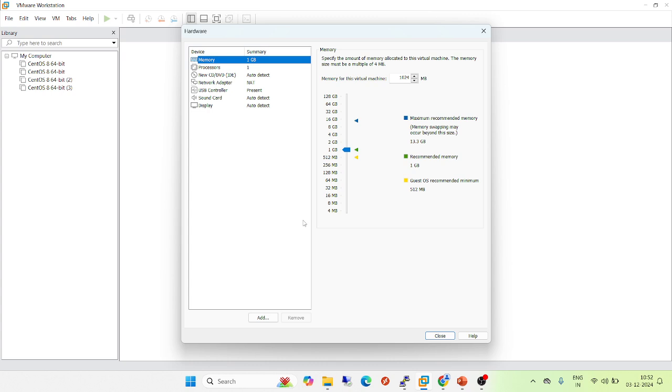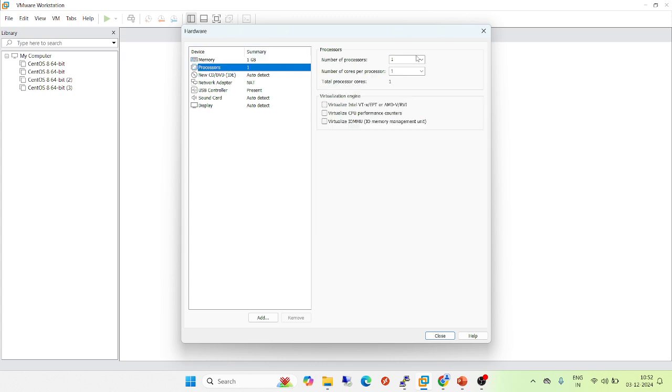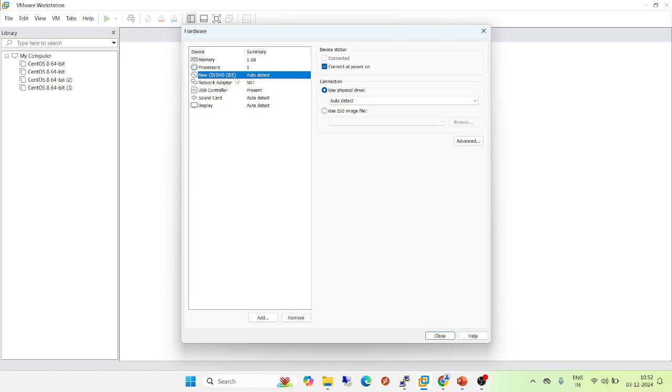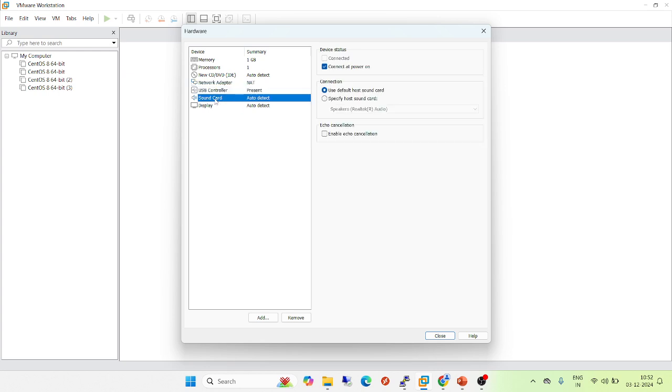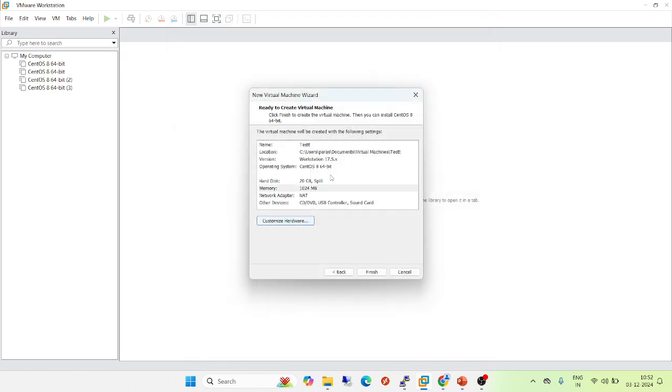You can do the customize hardware. You can click on it. Let's suppose you want to increase the RAM or the processor. You don't need this DVD at all because you are not using it for installation, and you may want to add multiple interfaces. You can do a USB controller, sound card. All this is not required, so I don't change it, but you can do as per your requirement. And all these options you will get once you choose the customization.